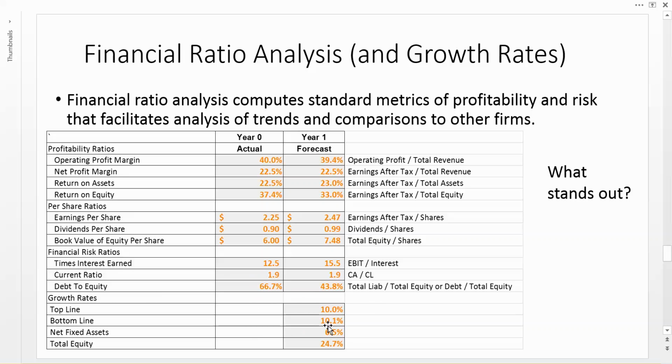And lastly, I'll do some growth rates. If I took the percent change in the top line, percent change in the bottom line, those are my top line and bottom line growths, change in net fixed assets, and change in fixed assets. So you can see this firm is generating a big increase in fixed assets and generating bottom line and top line growth.